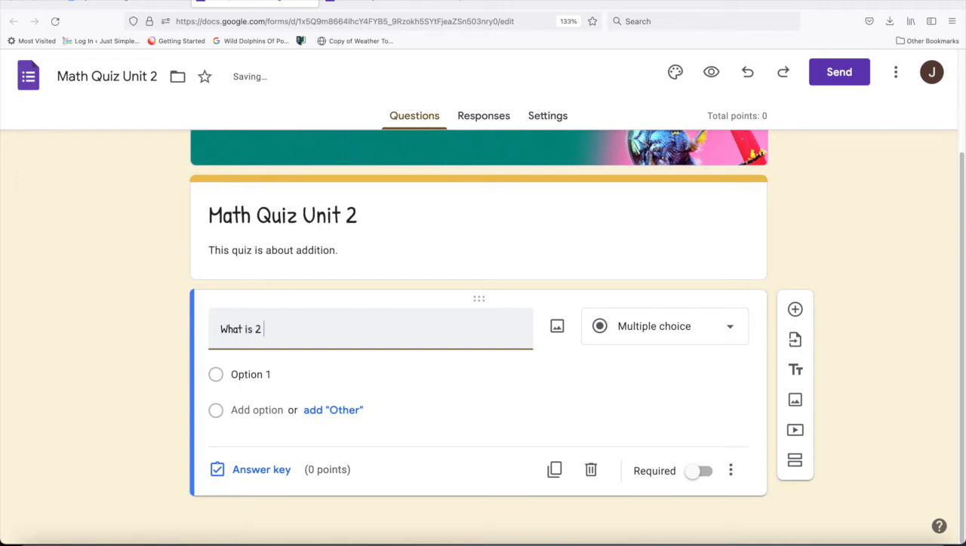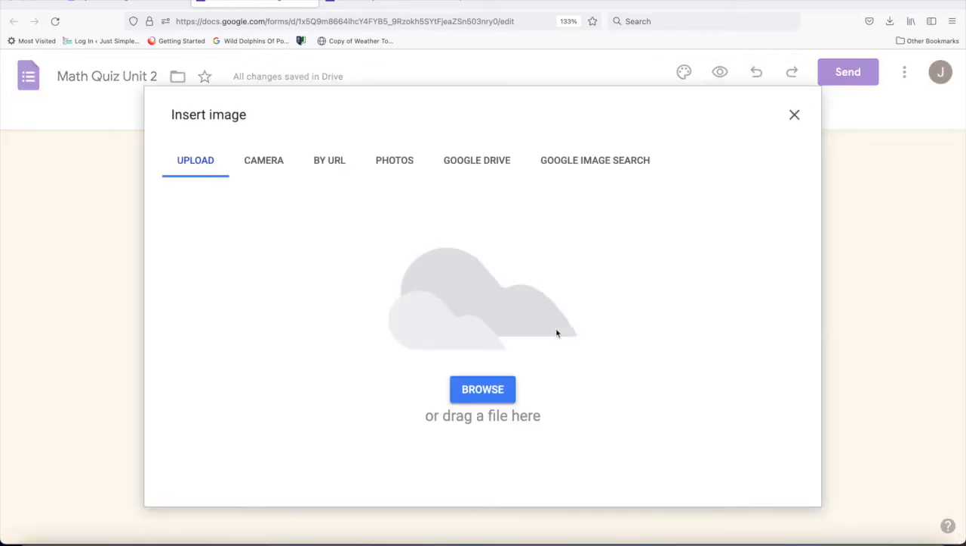So I'm going to say, what is 2 plus 2? See this little box right here? I could actually add a picture.